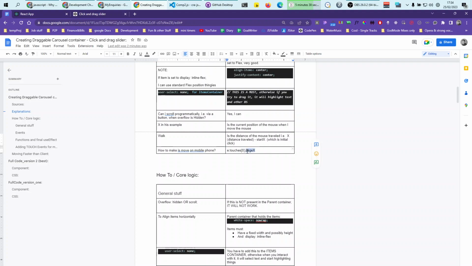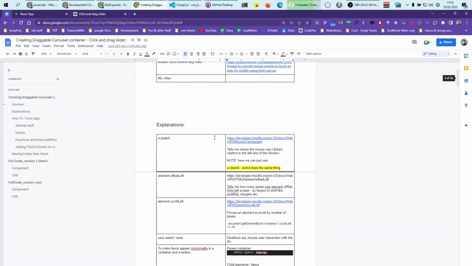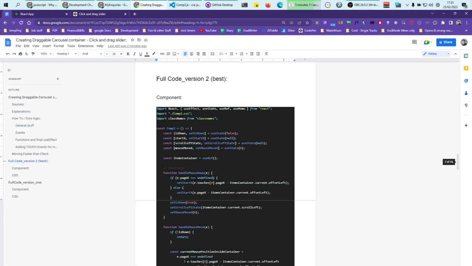The main problem with his one is he didn't handle the mobile correctly. If you do it his way, page X is going to be not an assigned number. As a result, everything collapses. So when you're doing touch events, you need to use e.touches array 0 and then page X. But you'll see once we get there. Again, I'm going to link this in the description below. Use this one. That's the one I'm going to be coding right now.